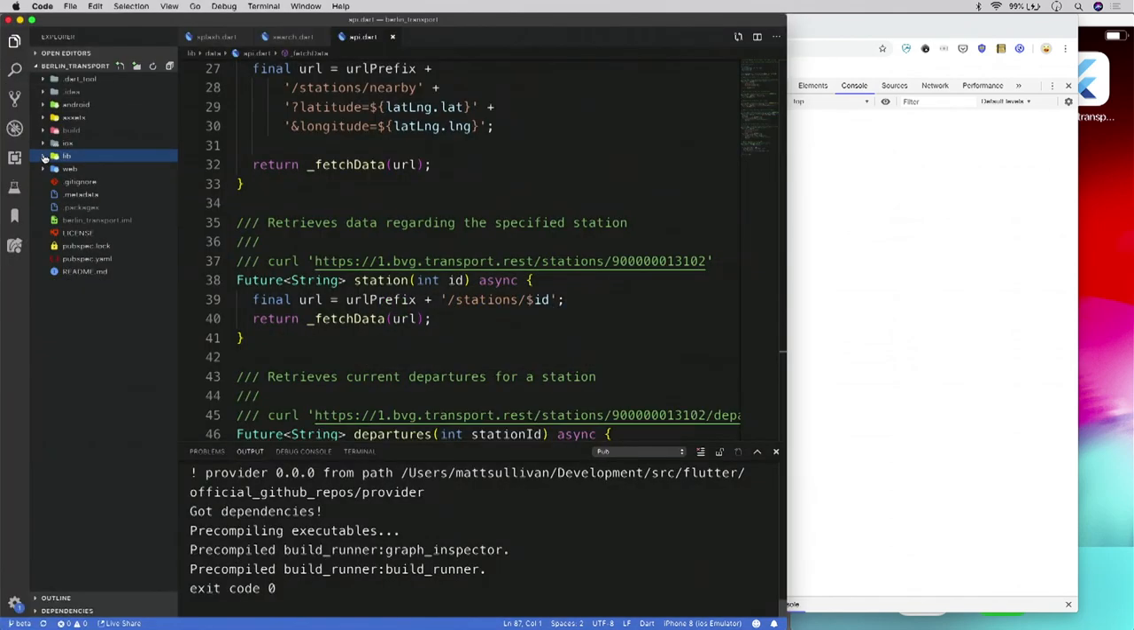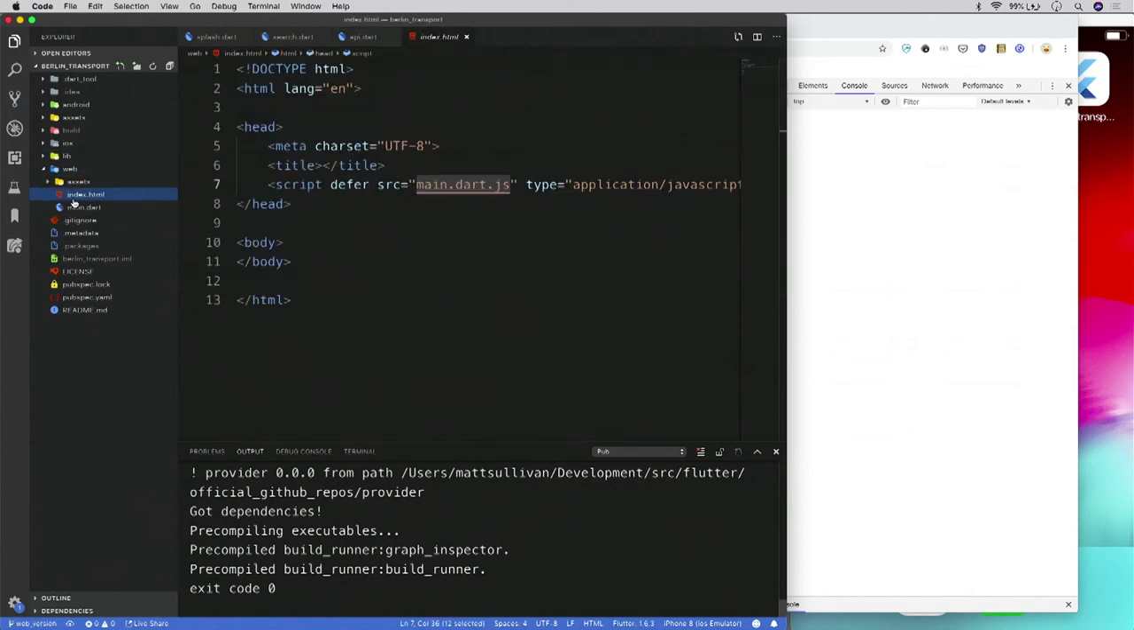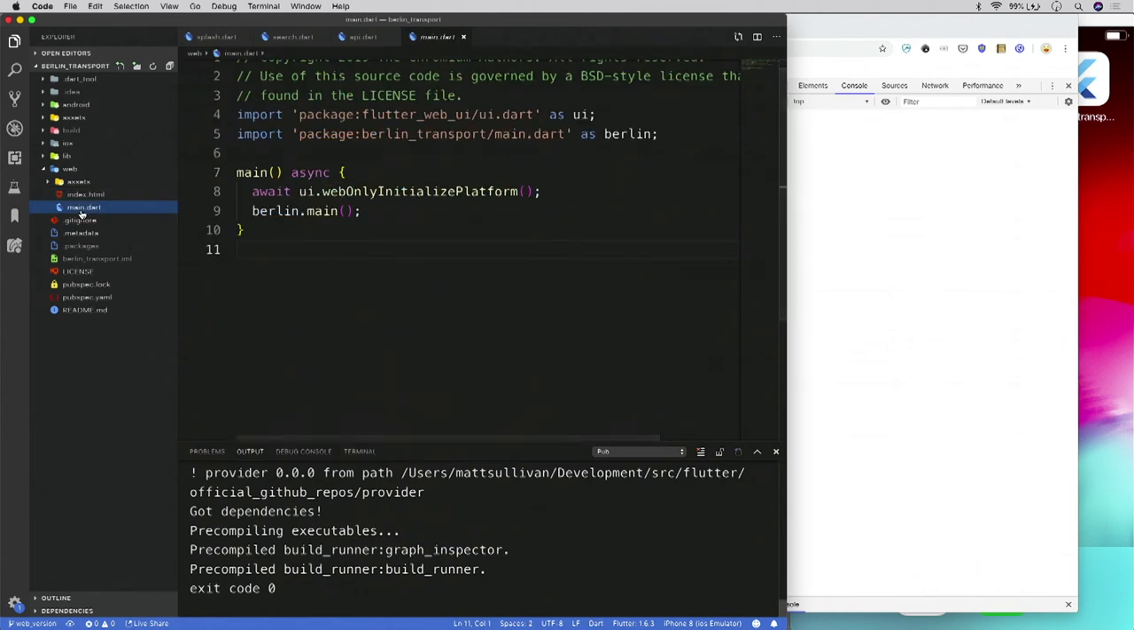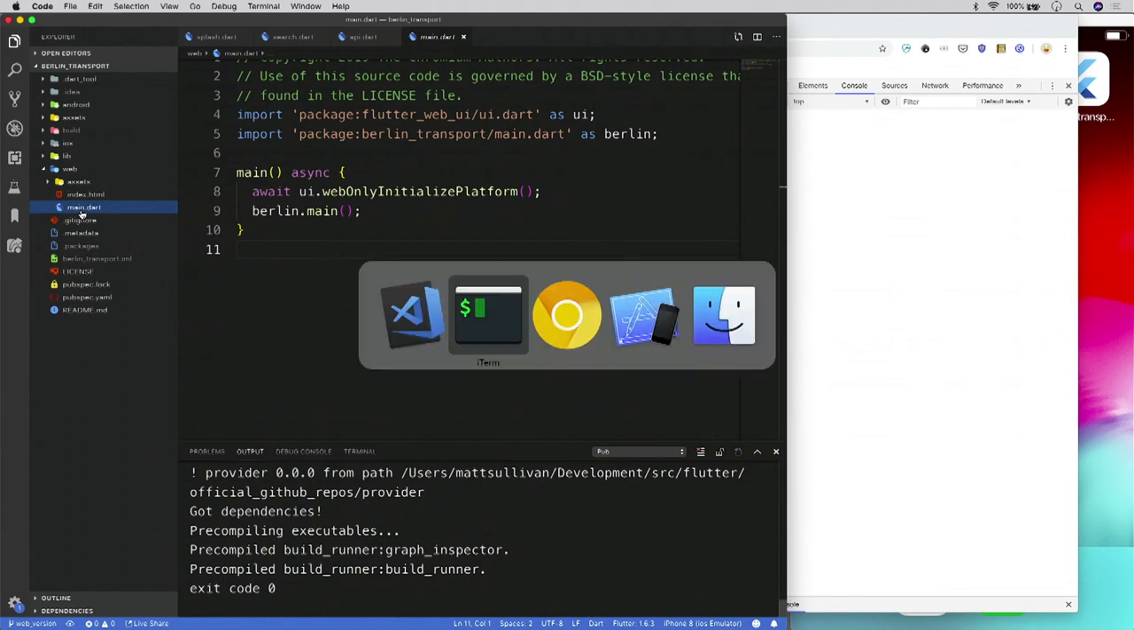You'll see now that I have a web folder, and the web folder has index.html. I could do a bunch of things here, but basically all I'm doing is serving up the app from JavaScript. And then I have a new main. All this is doing is saying, let's initialize the web componentry and then serve the app as usual. So those are the only two things I've had to add to get this to work.